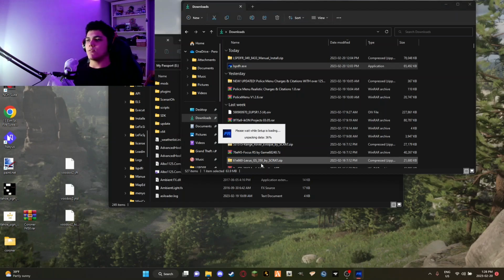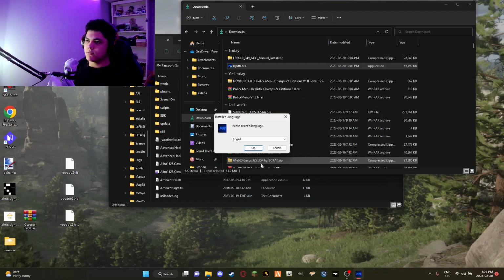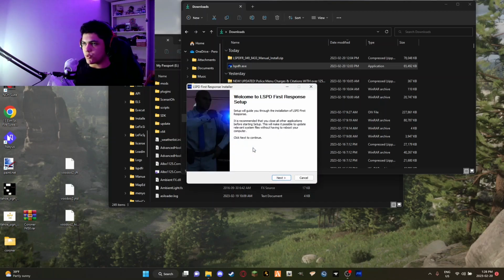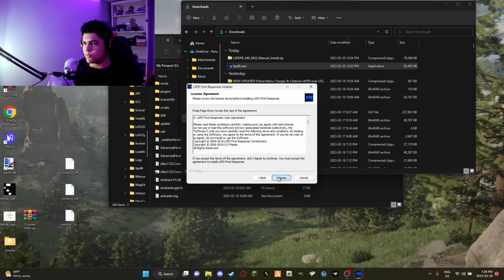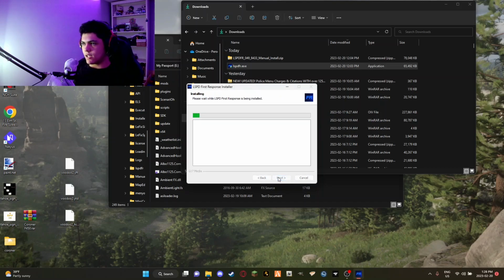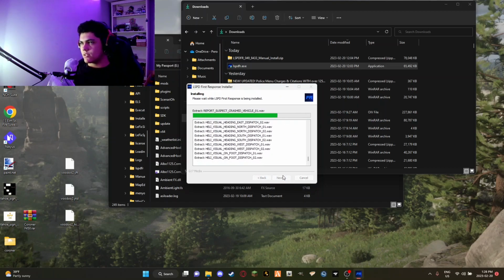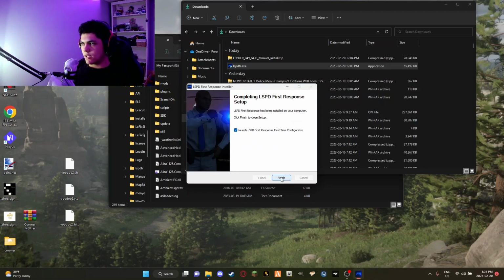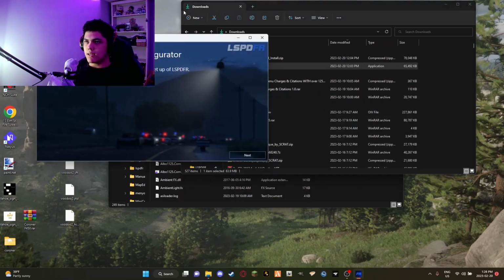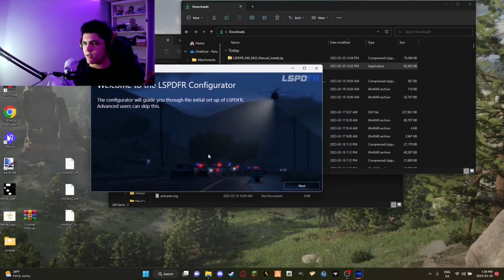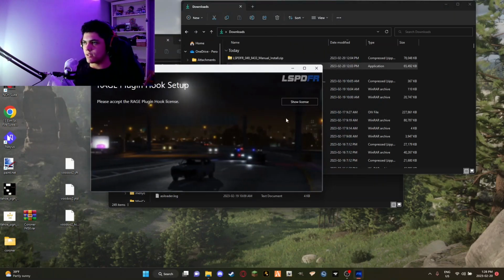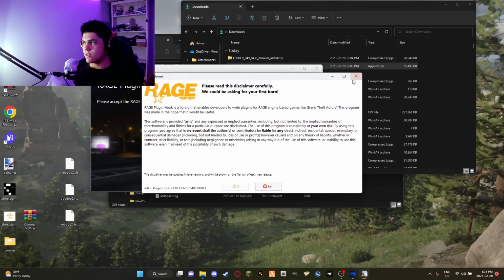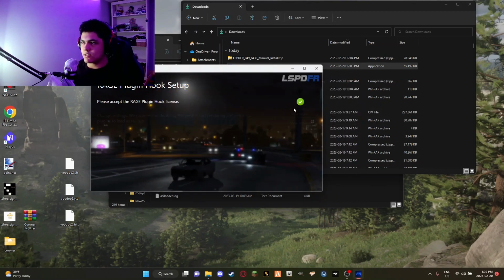It's going to run itself. It's going to unpack all the data, then just select your language, one of the three, and just press OK. Press next, press I agree, next, next, or install. And then from here, it is now done. Then the LSPDFR first time configurator, you're just going to press next, and you're going to press show license. Close that, and it immediately gets into that.